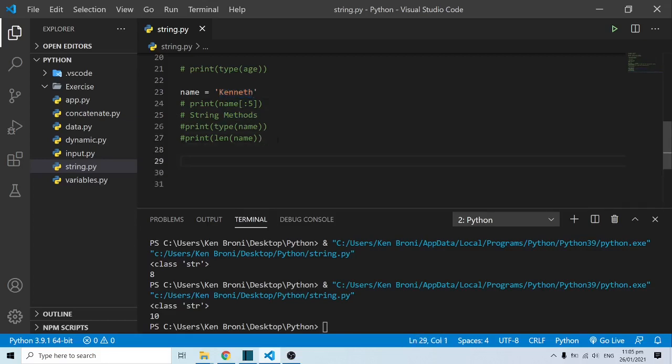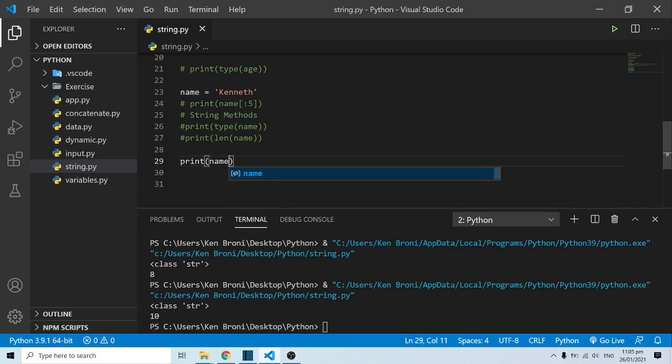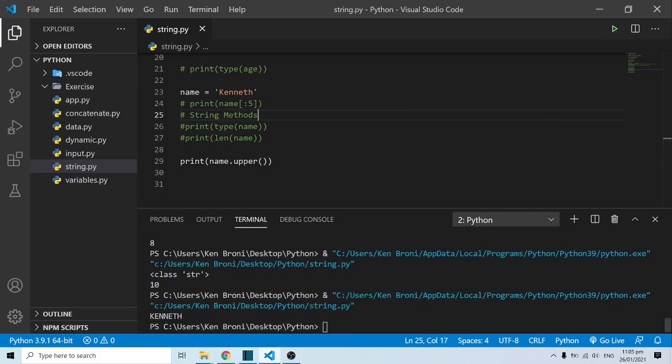We can do a print, and let's say we want to print everything we have over here. We want to print name, but we don't just want to print name, we want to print this name in all capital letters. So what we can do is call the function, and we are going to do dot upper, or the method dot upper, I must say. When we do print name dot upper, we're saying that yes, we want to print Kenneth, but we want to see everything in uppercase letters. If I save this and run this program, you are going to see Kenneth being printed out in uppercase.